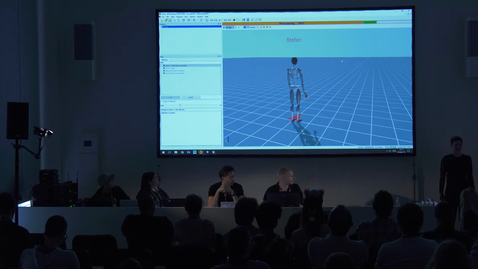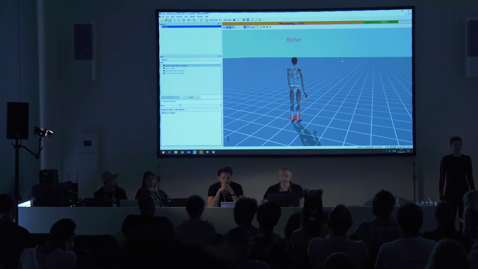Now during that time, she needs to stand in a relaxed state. You don't want to move too much because the engine is still busy calculating everything, so you don't want to clip the trackers, for example. Now once that is done, almost.